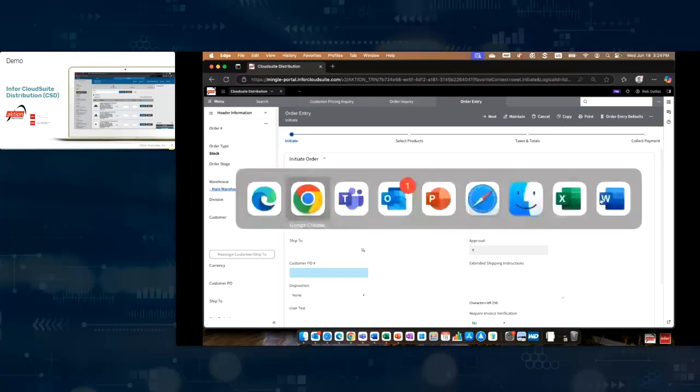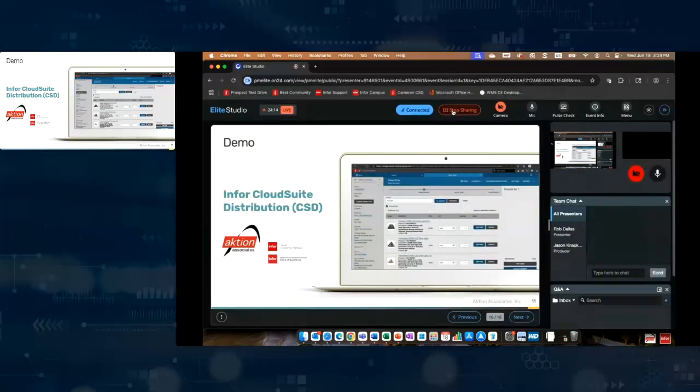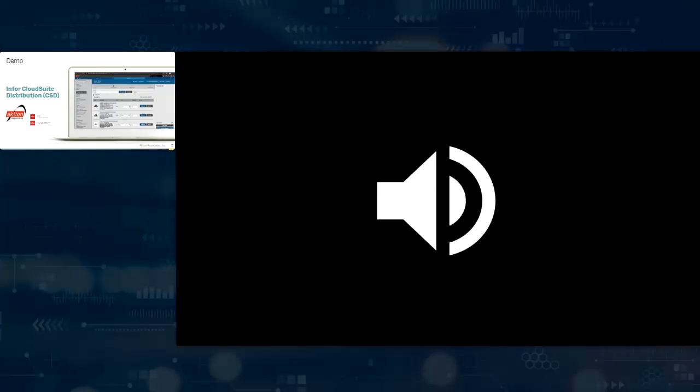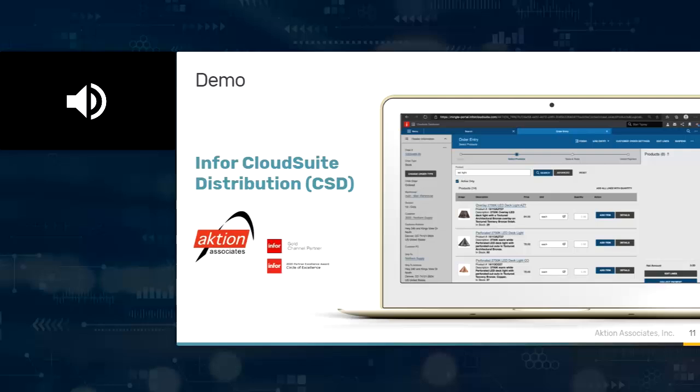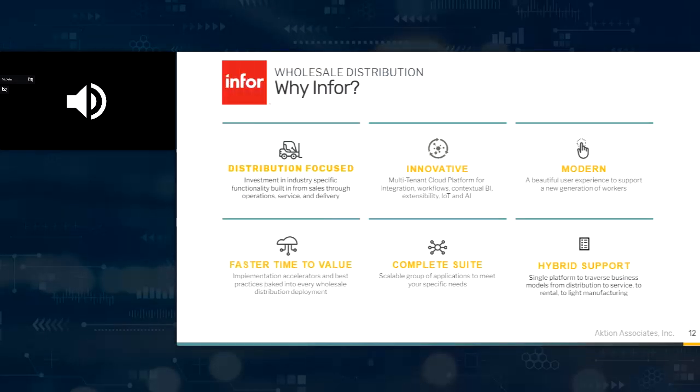Okay. So those were the 3 scenarios that I wanted to review with you in the time that we had. In summary, again, Infor is very distribution focused. This is their flagship distribution product, where they're investing their money in new distribution functionality, but more importantly, on how can we leverage new technology and innovation.